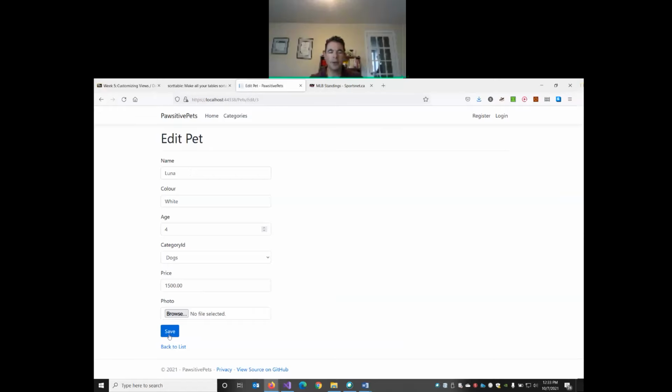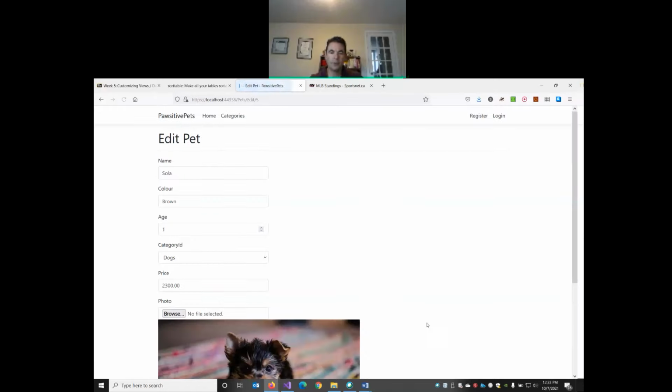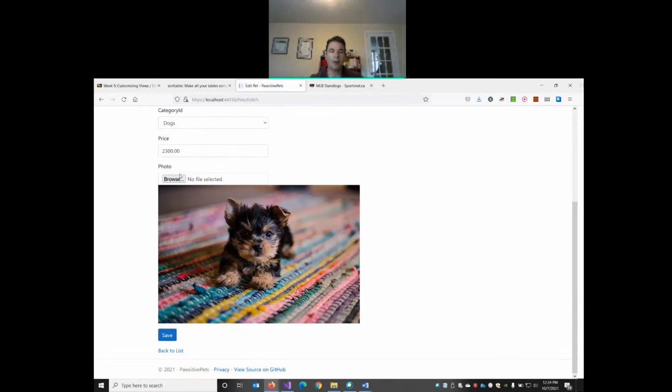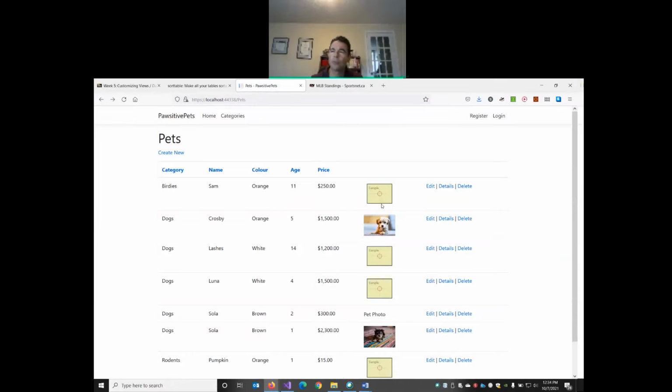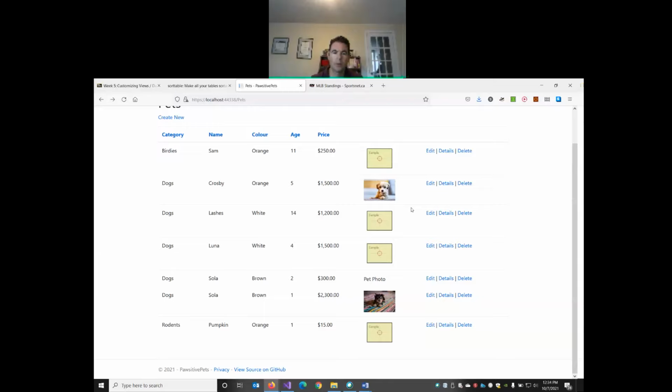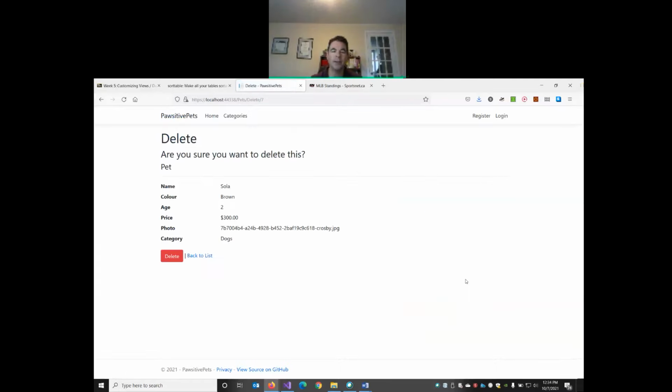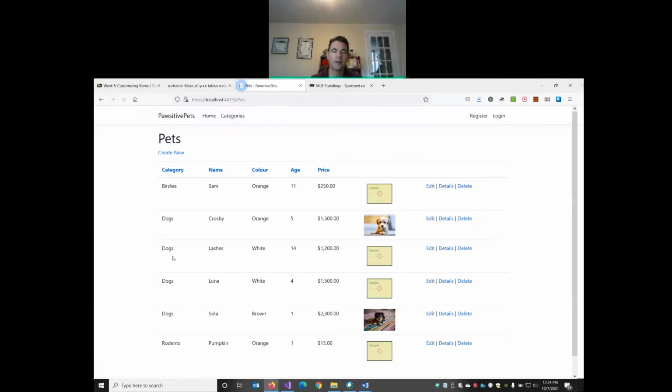So here, when I'm editing Luna, there's no photo. If I edit Sola, we can now browse to a new photo, but we can also see the current photo. Not sure what happened here. Think somebody may be using my project and you're connected to my database. Please remember, if you download my project, to change the database connection string, so that you're working with your own database, so we don't get mixed up.